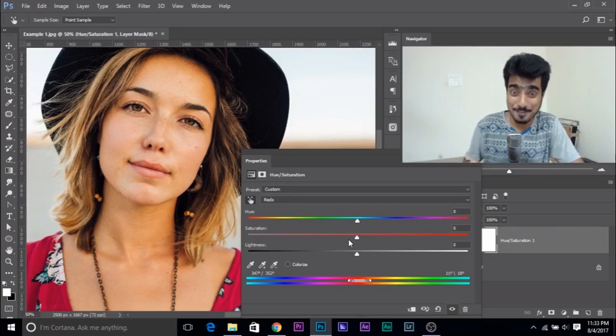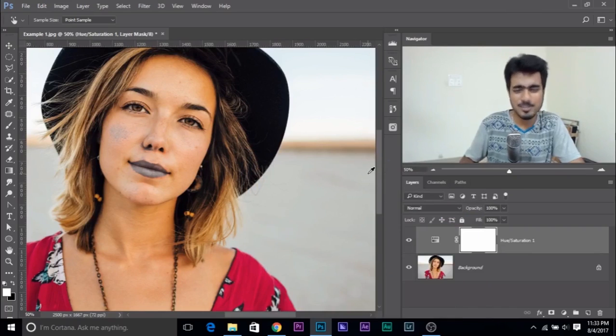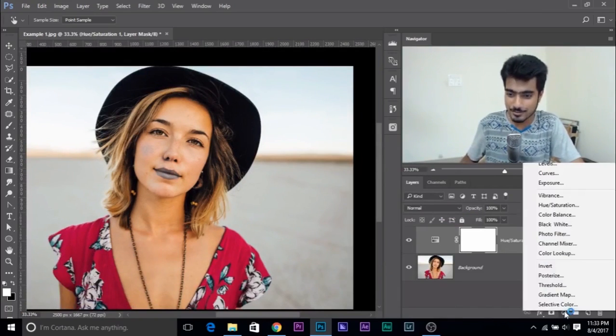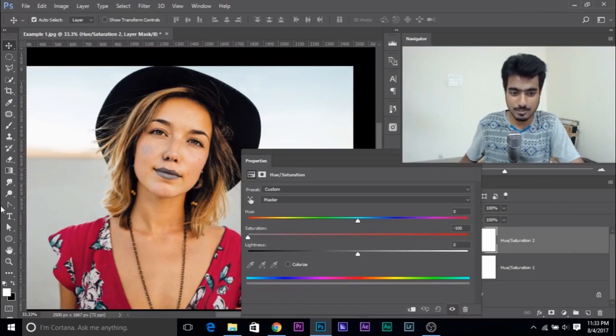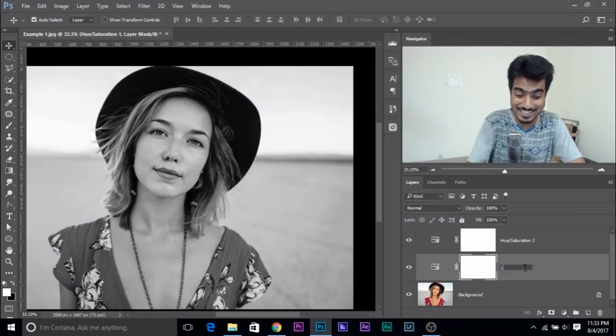Now, this is the fun part. Take the lightness down. And when you take the lightness down, the lips become what? Dark. But it's not black and white. So what if it's not black and white? Add another hue saturation adjustment layer and take away the saturation. Now, you can name this lips.